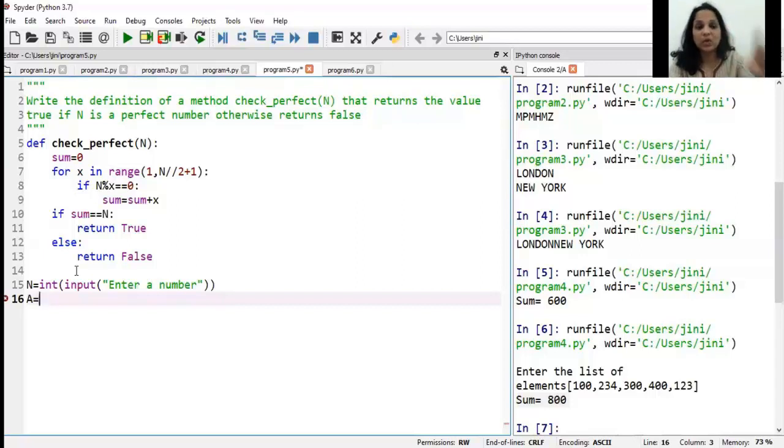The answer in this scenario is either true or false, and I'm calling the function called check_perfect, and I'm passing the number to it. So check_perfect will be called, the number will be passed to the function, the function will check whether it's a perfect number or not, and it will return the answer back to the variable a. So a is going to receive only one of two values. Either it will receive the word true or it will receive false.